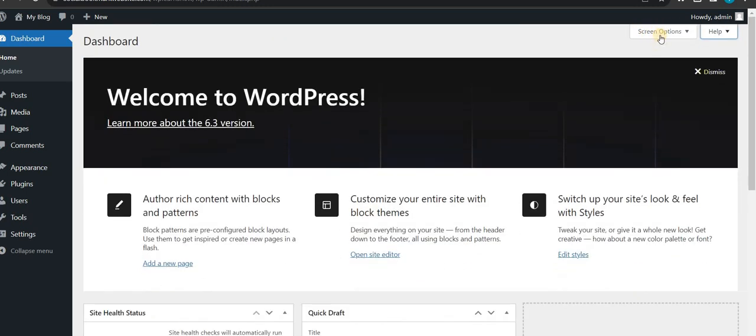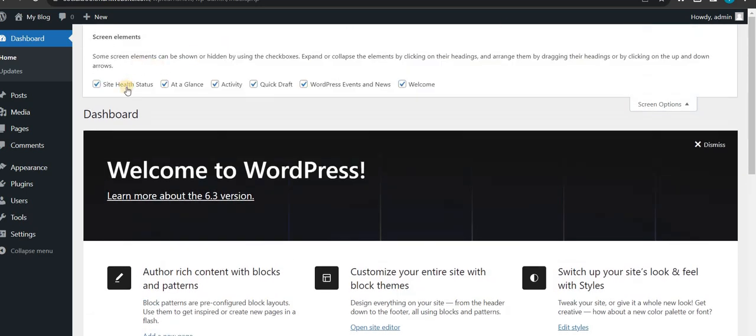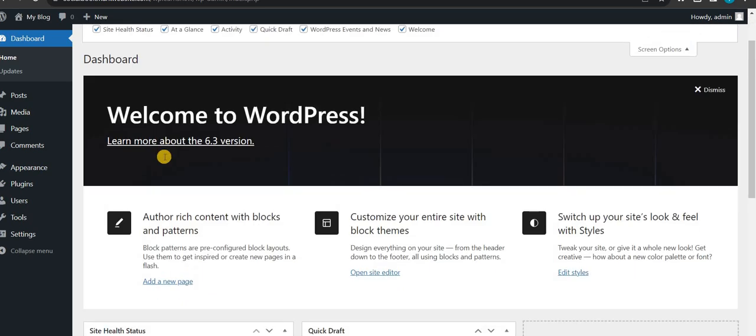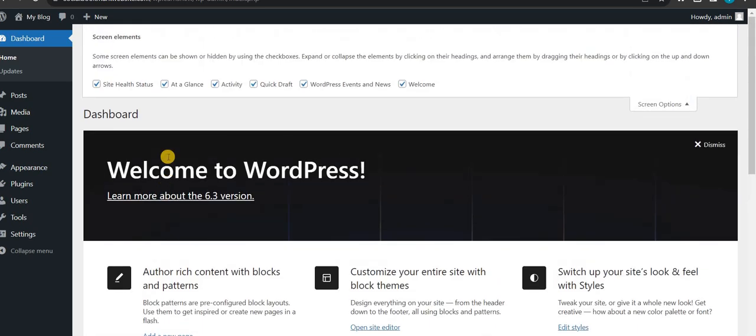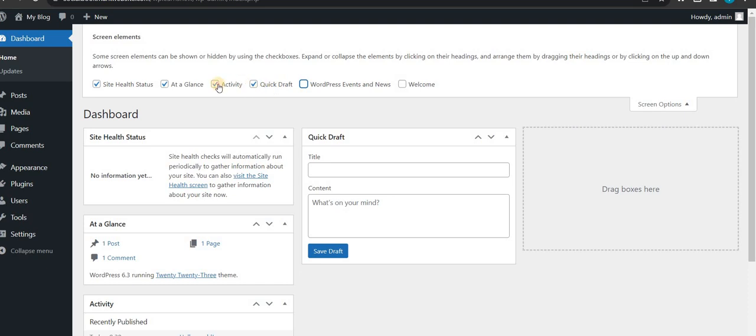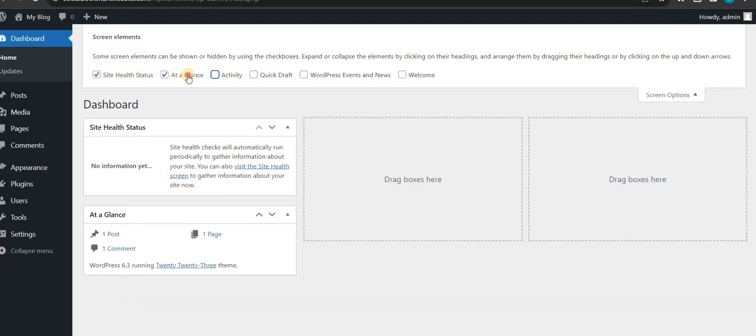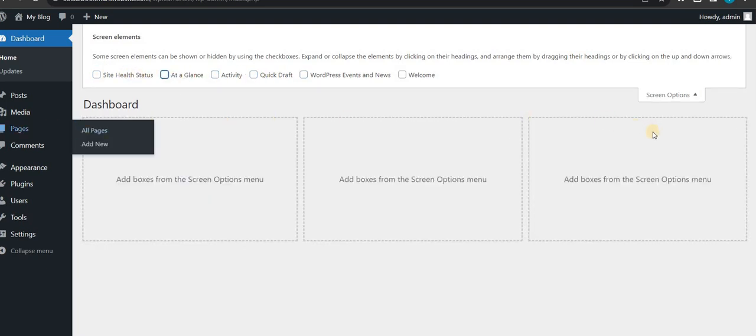The screen option is the main one. When you click on the screen option, it shows what all the information you can show on the dashboard. In future, if you are adding 10 plugins, 12 plugins, then according to the plugins' functionality, the screen elements will be more and more, right? If you uncheck this, all the things will be hidden from the dashboard. You can pick the particular things according to your requirement.